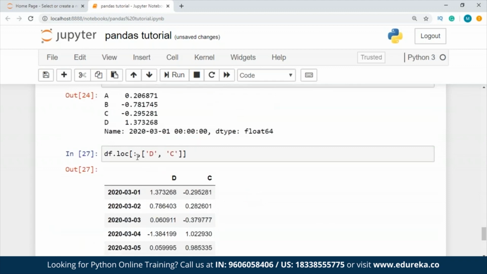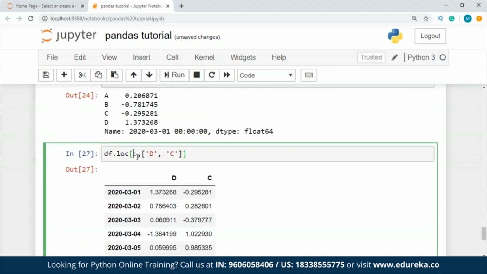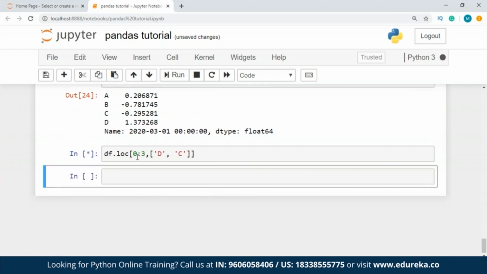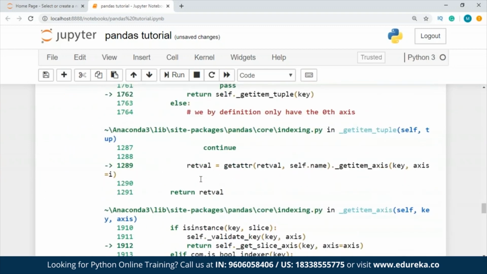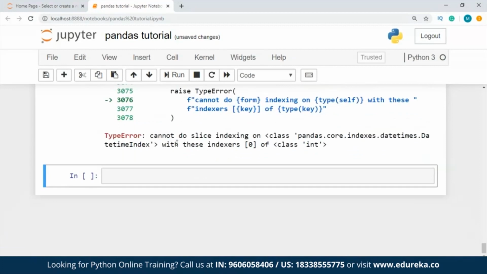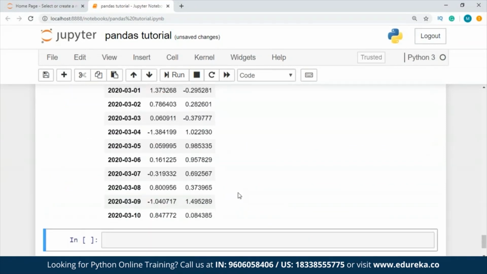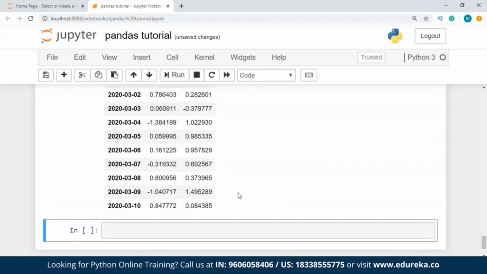And I have written this over here, so I can just write, let's say, 0 to 3. Let's see what happens. Oh, we have an error, guys. You cannot do this. So we'll now move on to the next topic, which is showing label slicing.